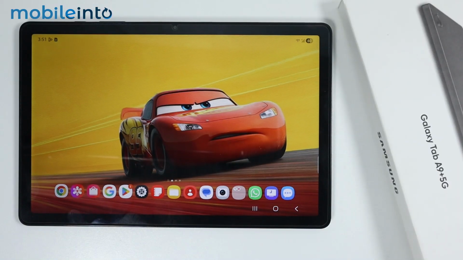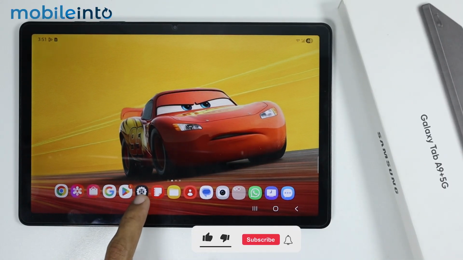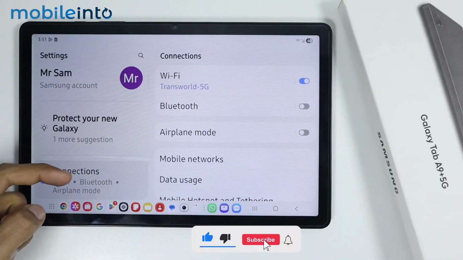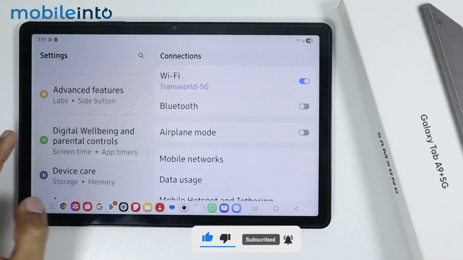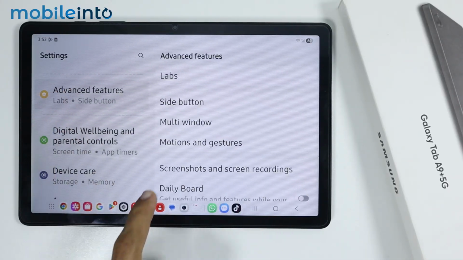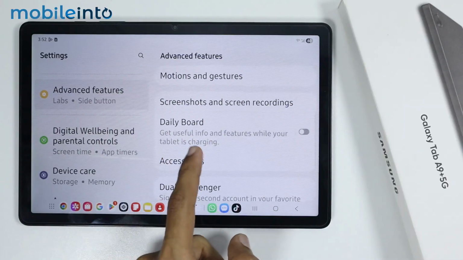If you're wondering how you can use Daily Board on your Galaxy Tab A9 or the A9 Plus 5G, in this video I will show you how you can do that. First of all, just go to Settings, and under Settings just scroll down and tap on Advanced Features. Now from here you will find the option of Daily Board.